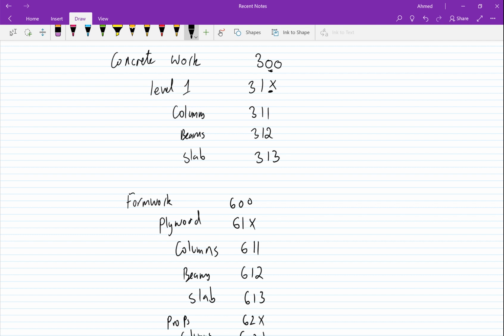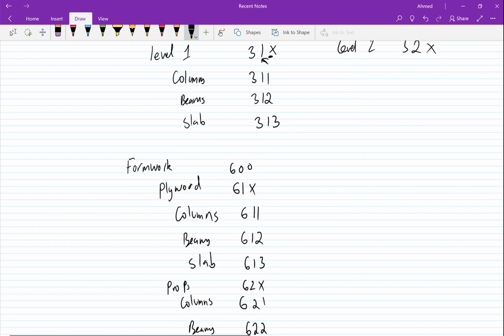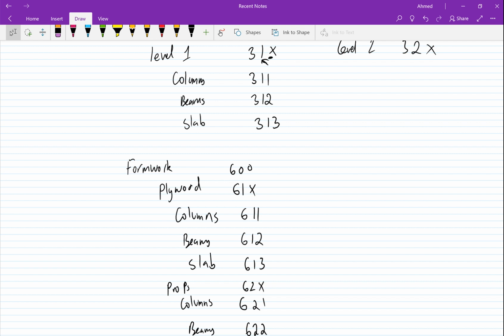If you had multiple levels, you can change this number to, say, maybe for level 2 you'd have 3 to something, and then that X, depending on the elements, you would change that. So this is just like a hierarchy that gives you some sort of a structured manner in order to enter values in the type field that we created.